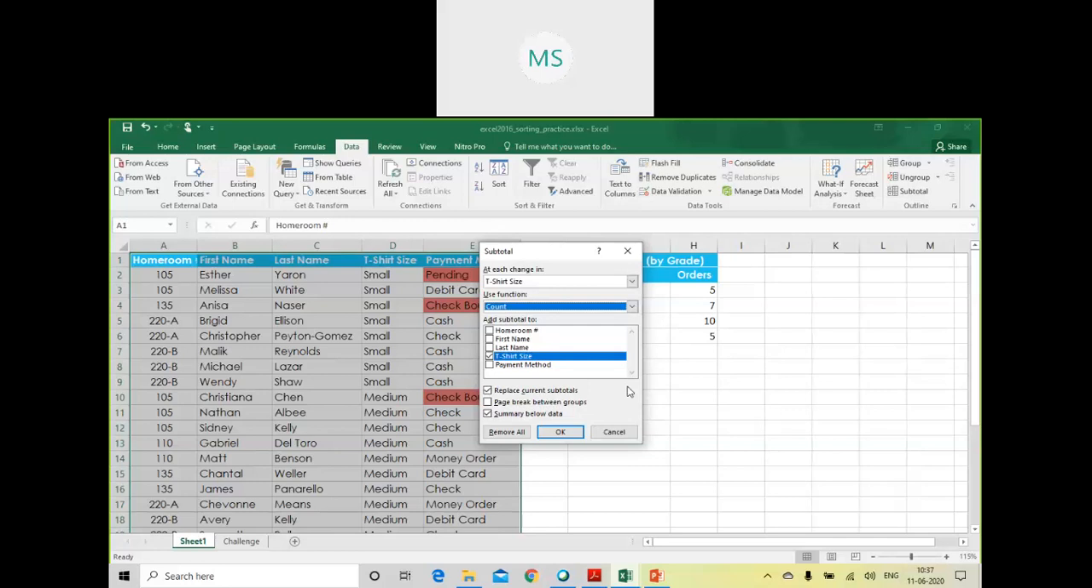Page break between groups: suppose you have created multiple groups, so you can insert page break, means each and every group will be displayed on a different page in a different section of page. Okay, but they will remain in the same Excel worksheet. Then you have summary below data. That option is checked here. What does it mean? Apart from showing the count, it will also display the summary of the entire selection at the bottom.